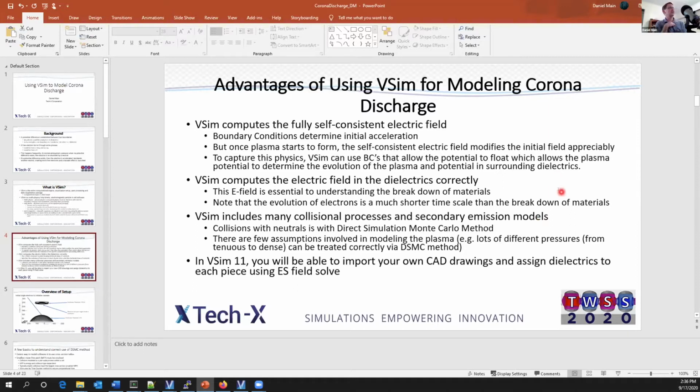VSim includes many collisional processes and secondary emission models. The collisions with neutrals are through what's called the direct simulation Monte Carlo method. The nice thing about this method is there are very few assumptions involved in modeling this, so we can do lots of different pressures without worrying about how the equations, for example, in a fluid model would be set up. Now, a neat thing that's coming is that in VSim 11, we'll be able to import CAD drawings and assign dielectrics to each piece in the electrostatic field solve. And I'll talk about that more in a few minutes.